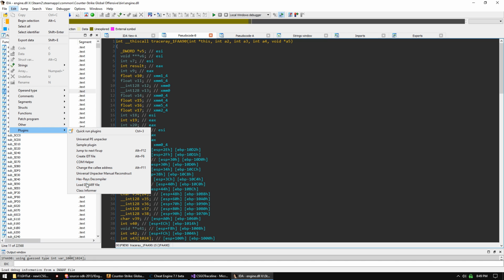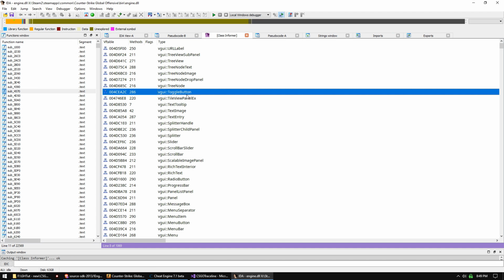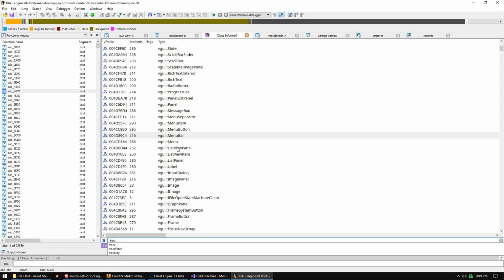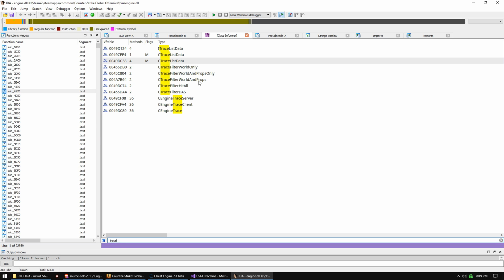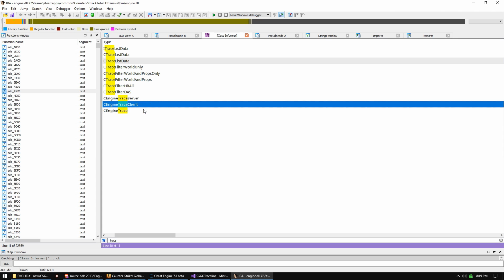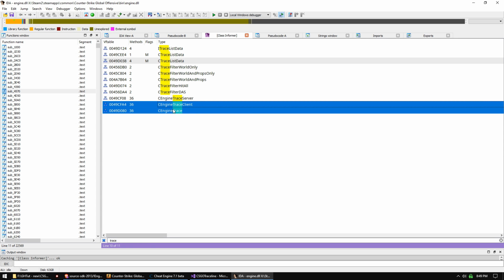Now let's use Class Informer. So we go to Plugins, Class Informer. Once that's completed, we have all the different vtable class names here. So let's do Control F and look for trace again. And we're going to find several things. We have trace list data, trace filters, CEngineTrace, and CEngineTrace client. These are the two that are most important to us.